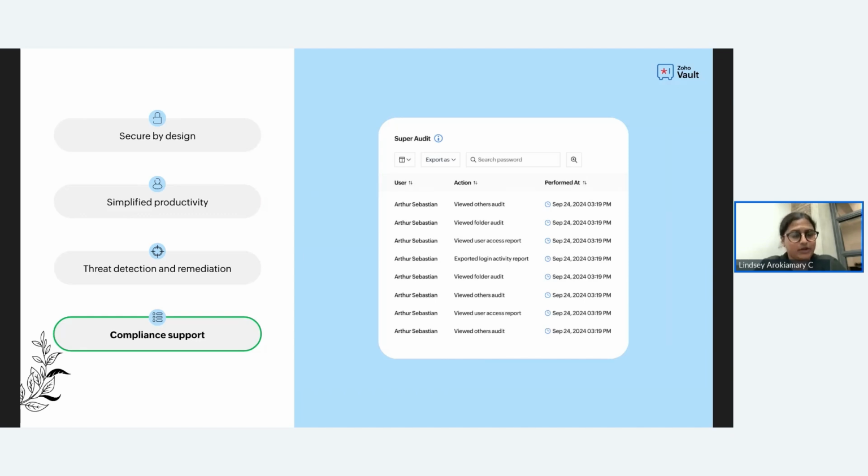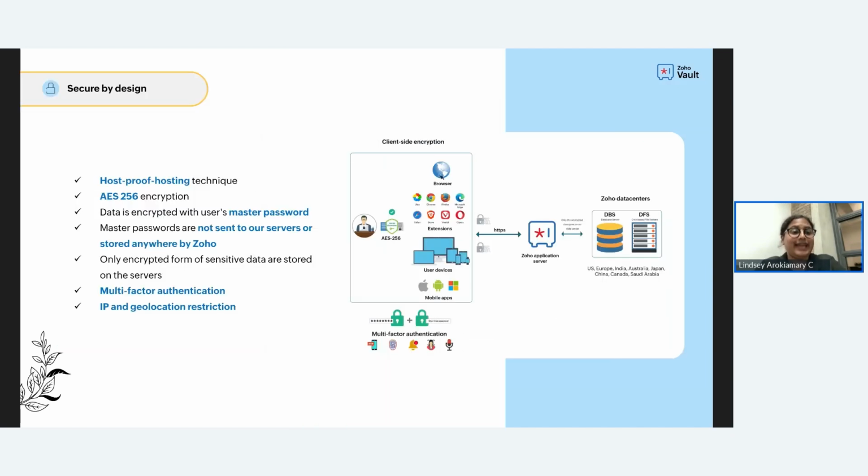First, secure by design. Zoho Vault is built with security at its core. It uses client-side encryption, which is also called the host-proof hosting technique. So when you create an account, you need to set a master password. And this master password is used to encrypt all your data, which is stored in your Vault account. And here's the best part. This master password is only known to you and it will not be stored anywhere on our servers. Only the encrypted form of sensitive data will be stored on the data centers across the region. And to make things even more secure, Zoho Vault also offers multi-factor authentication, IP, and geolocation restrictions.